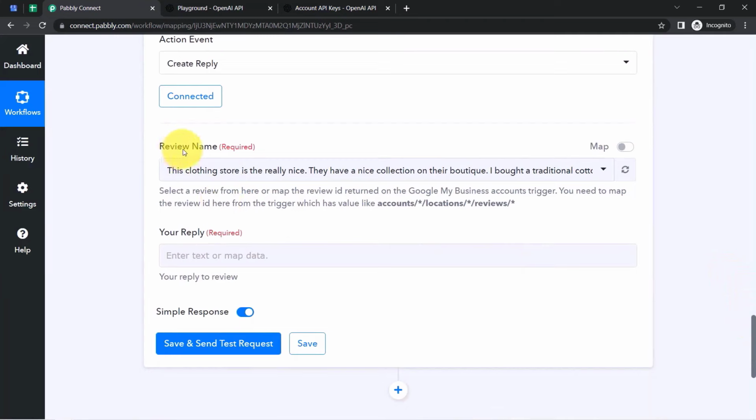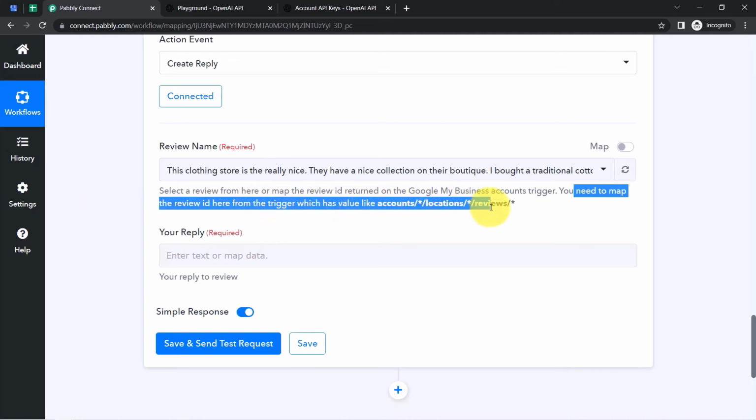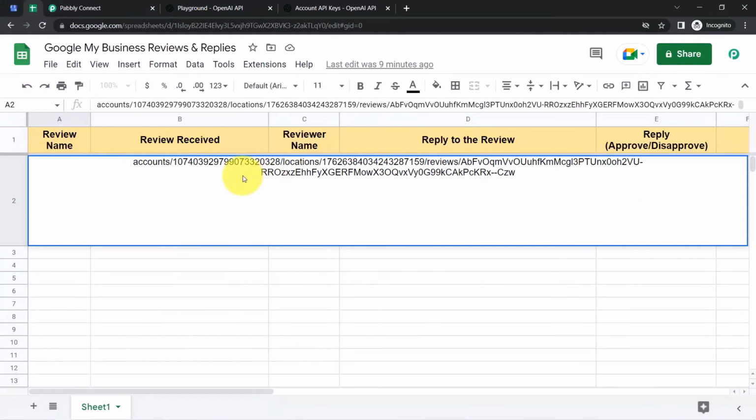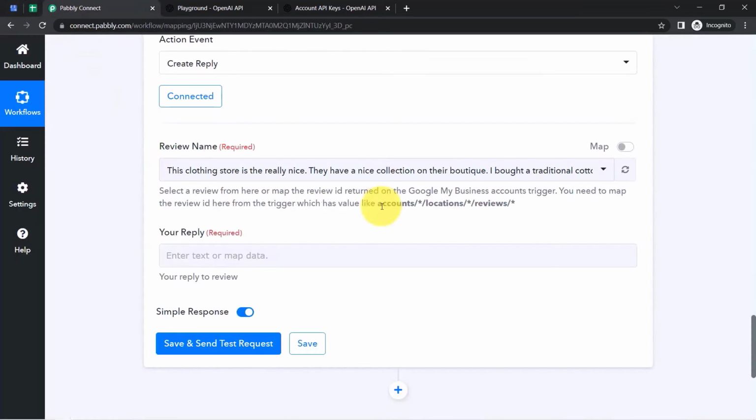Now it is asking for the review name and your reply. So select a review from here or map the review ID returned on the Google My Business accounts trigger. You need to map the review ID here from the trigger, which has a value like accounts, location, reviews. Remember, I have already collected this value in my spreadsheet, and here you can see the account is here, the location is here, and the review is here, and it is asking for the same.